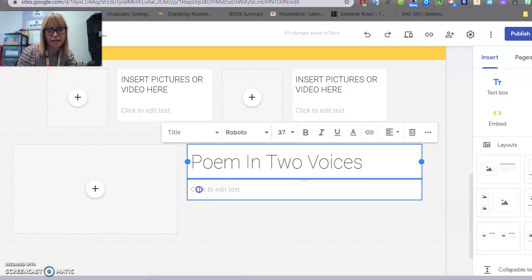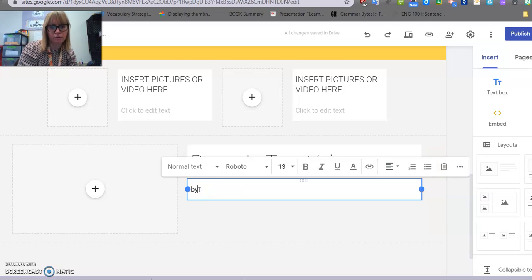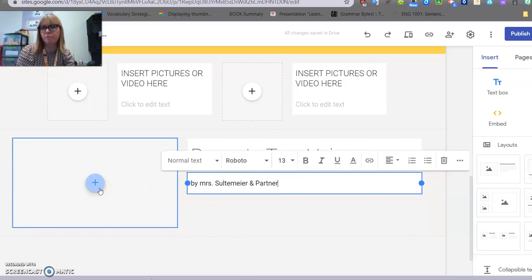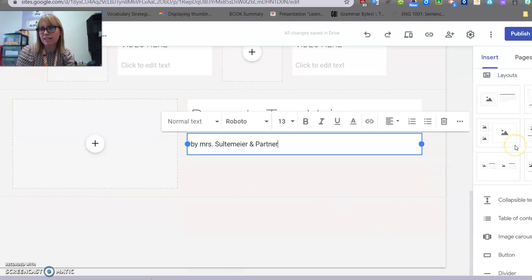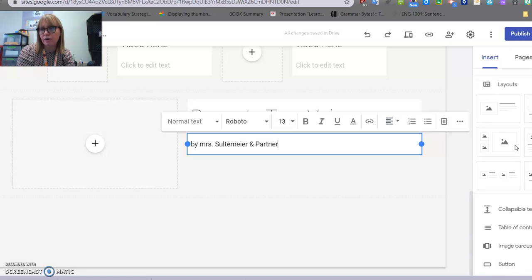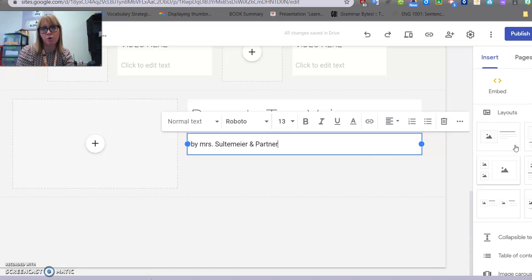Now, I did mine with a partner, and so I'm going to put by my name and my partner's name, I'm going to give them credit. Then I'm going to add my video here. Next, I want to make sure I can actually add the text of my poem.